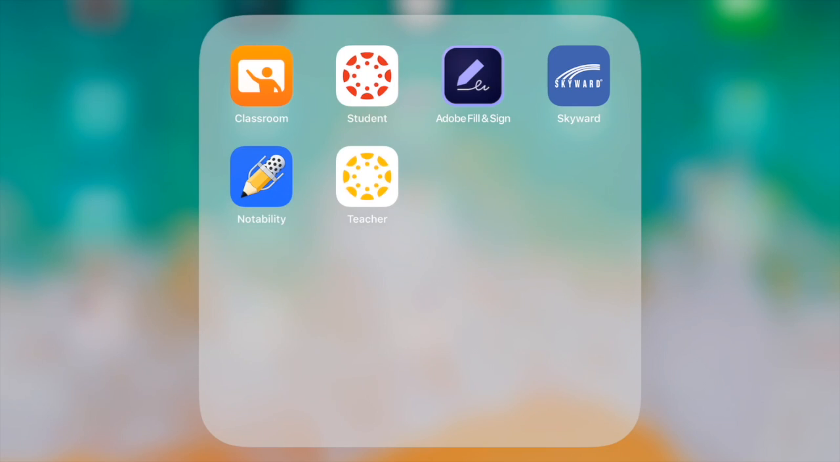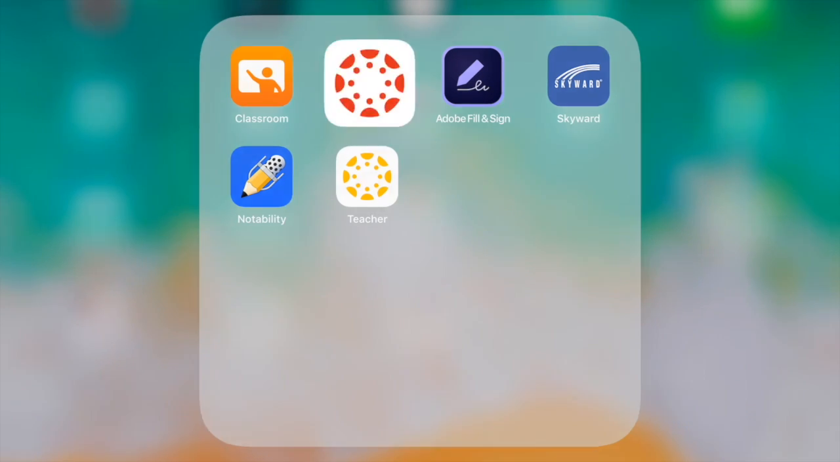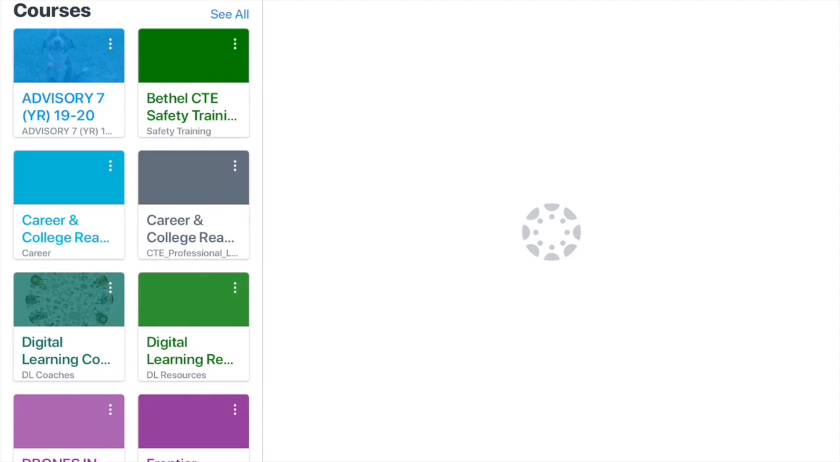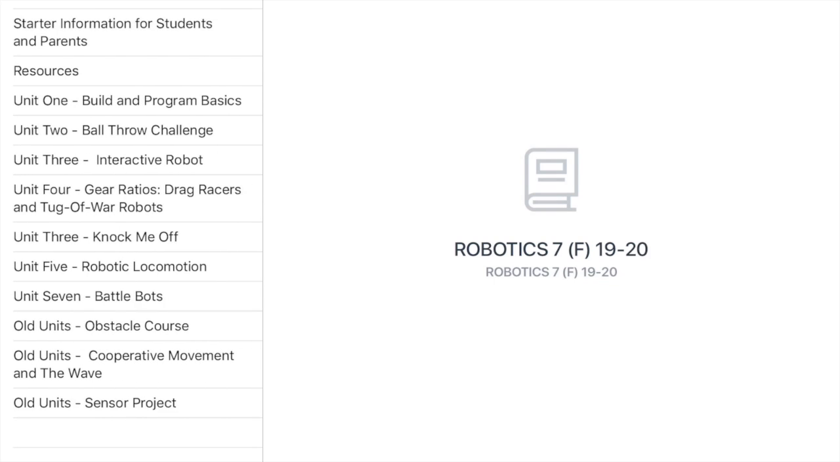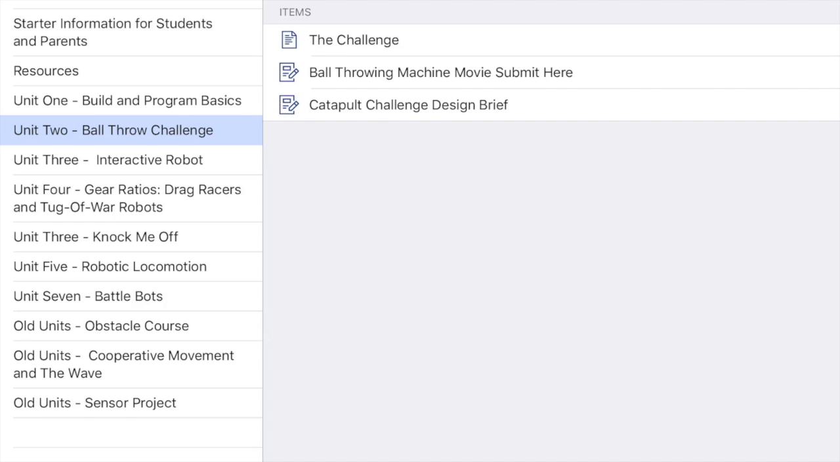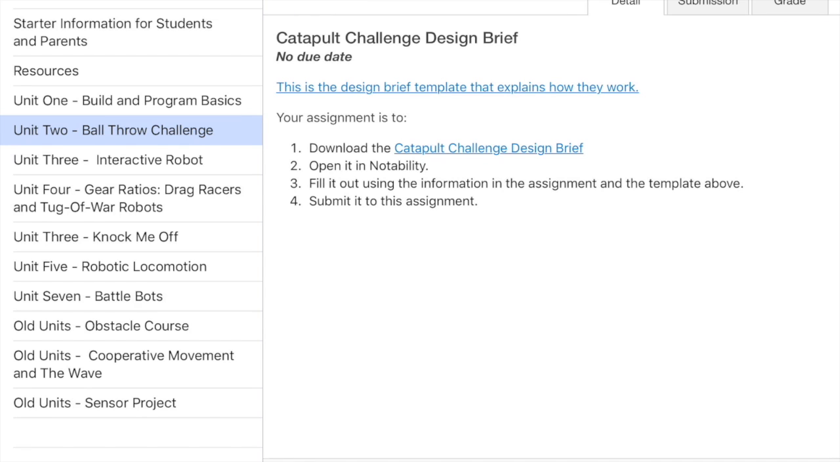So let's start off right here. Here's my iPad, and I'll open up the folder where I contain Canvas. I'm going to click on the student Canvas, and go into Mr. Chow-Miller's robotics page. I will click modules because he sets everything in modules. And then from there, I'm going to click Unit 2 Ball Throw Challenge, and open up the Catapult Challenge Design Brief.